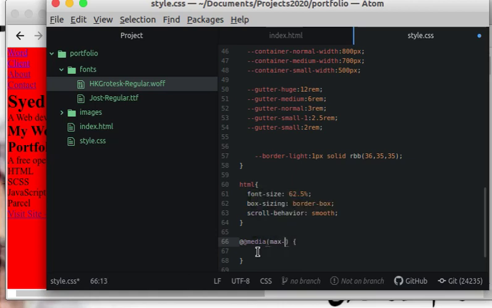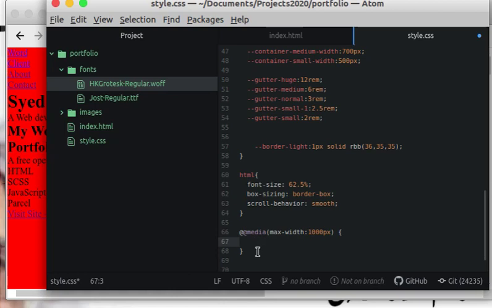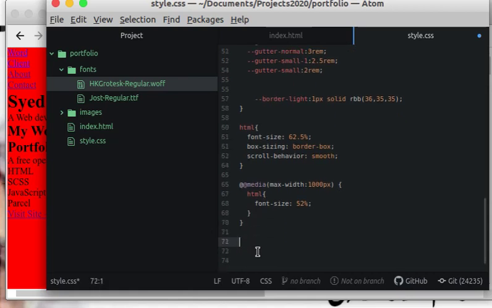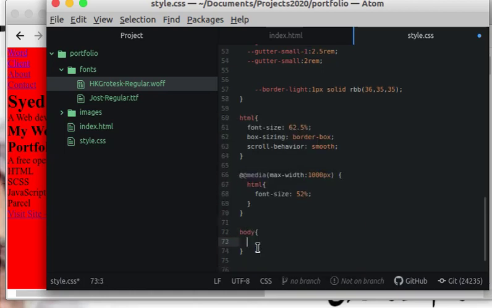Here type max width 1000, then HTML font size is 52%. Okay, then we type the body. We just reuse the root pseudo-class elements again and again. Type body, font size, we just use a var variable.